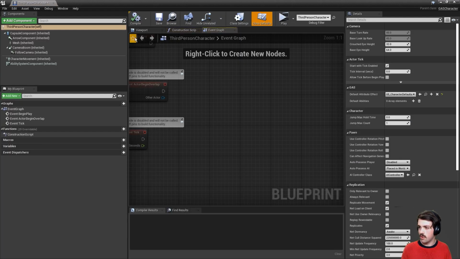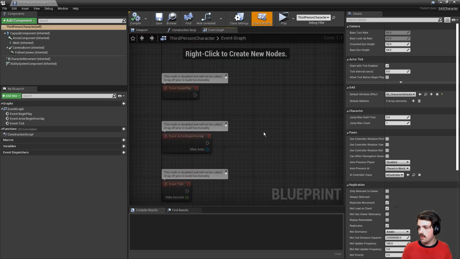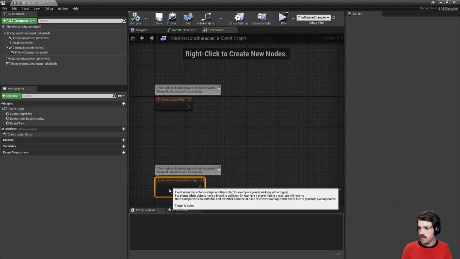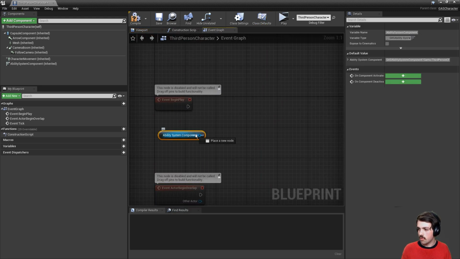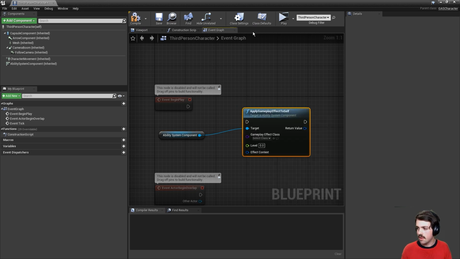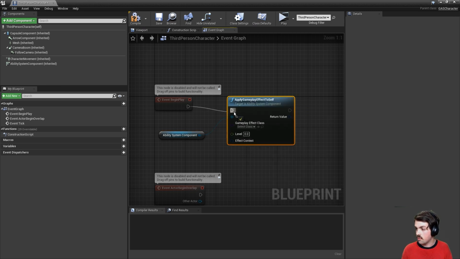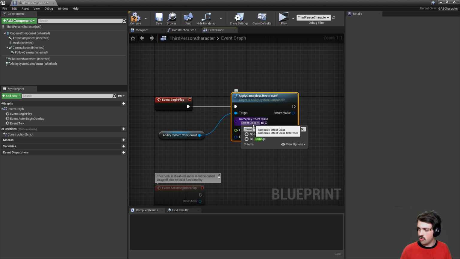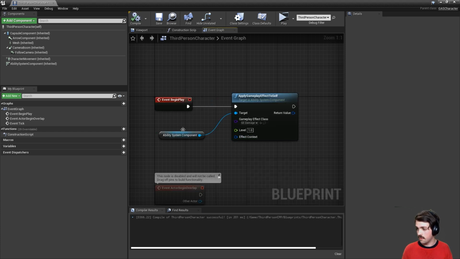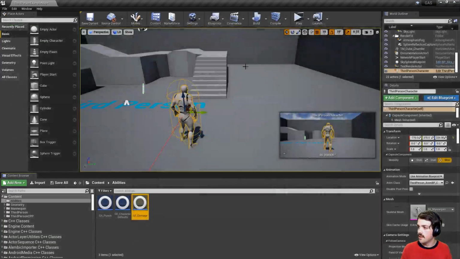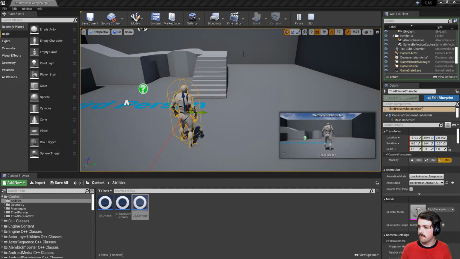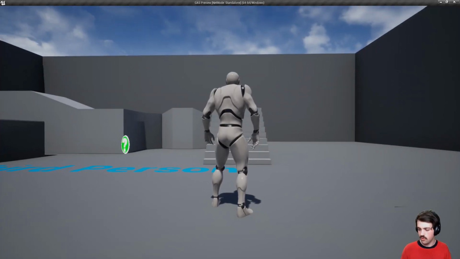So we'll open up third person character. On begin play, we're going to drag in ability system component and apply gameplay effect to self. And the effect we want to do is damage. We want to damage ourselves and try it out. Again, I'm just going to put level 1. And don't worry about putting in an effect context because we don't really need one in this case. And when we hit play, I'll just run my command again.